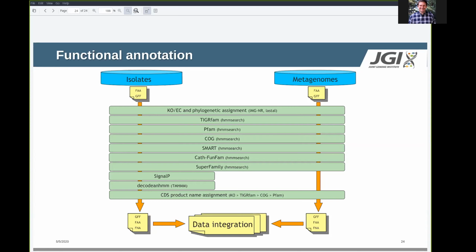For isolates, we also predict signal peptides via SignalP and transmembrane helices via DECODER and HMM from the TMHMM package. And in the final step, we then assign product names to the CDS genes. For this, we check if the protein has either a KO or TIGRFAM or COG or Pfam hit, which we check in that particular order, and if so, transfer its product name. If not, we assign the term hypothetical protein.